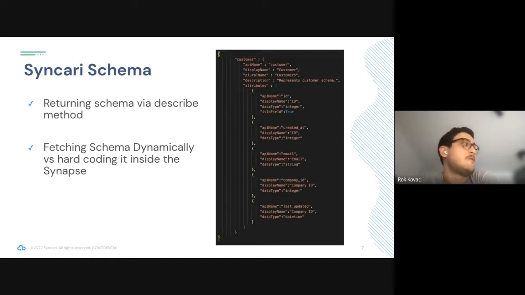As I was discussing previously a little bit about our describe method, here's an example of a Syncari schema. This is just an example of an arbitrary customer entity and how the schema would look based on our model. As mentioned before, it's either possible to hard code this inside the file itself, or if you're going to be fetching it live, you would then have to make sure that this is fitted in the same way, dynamically, inside the method itself.